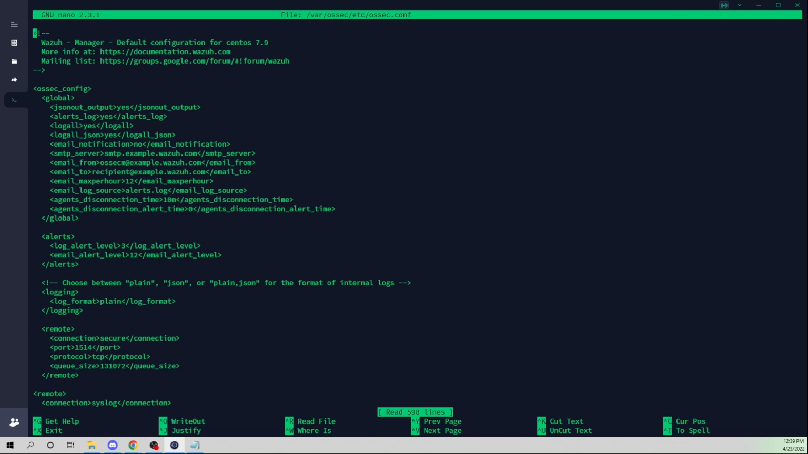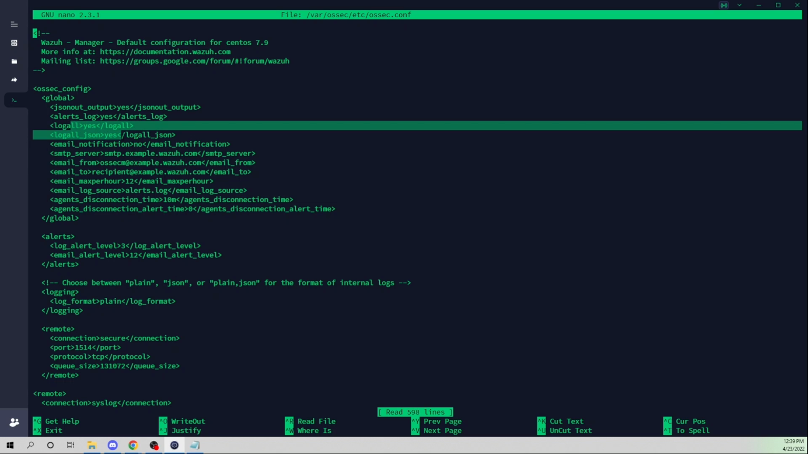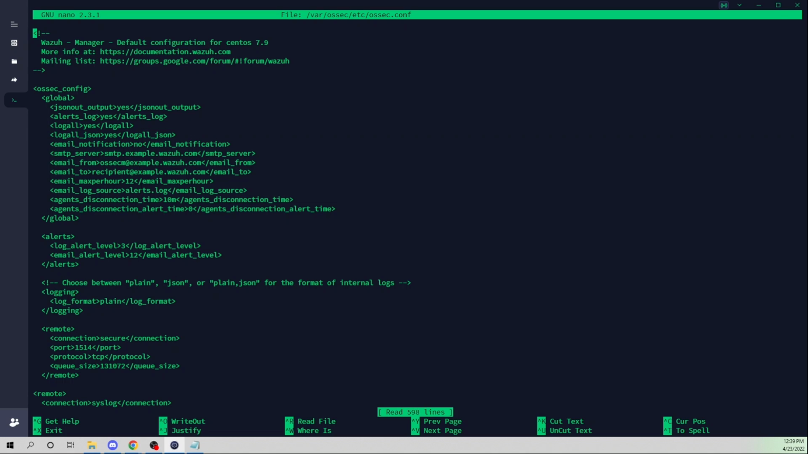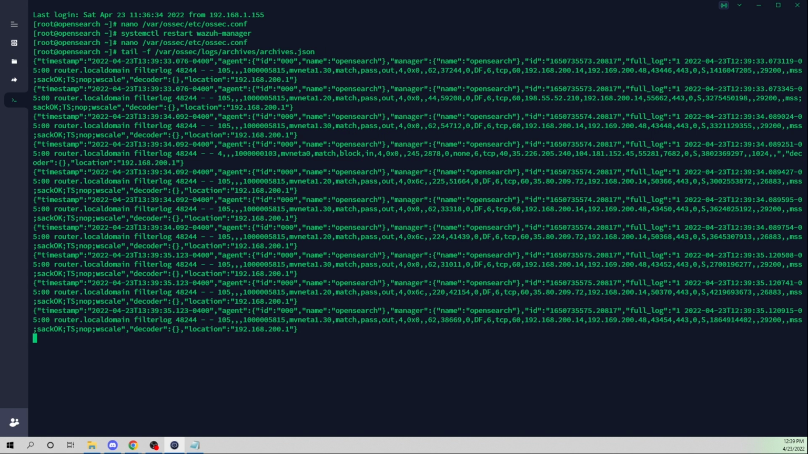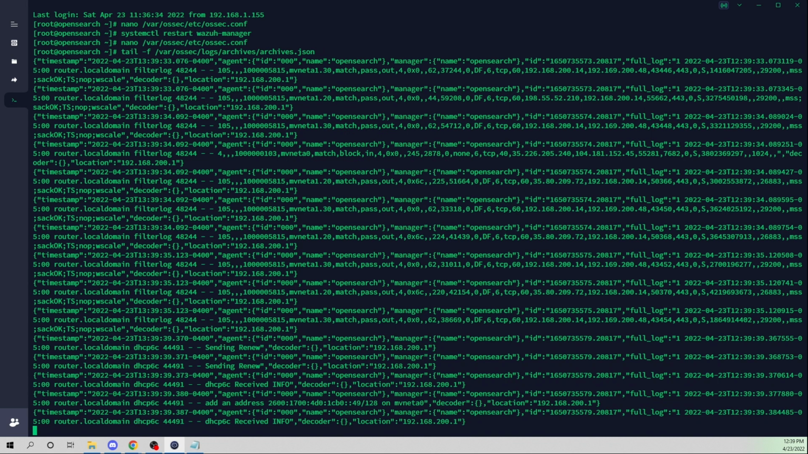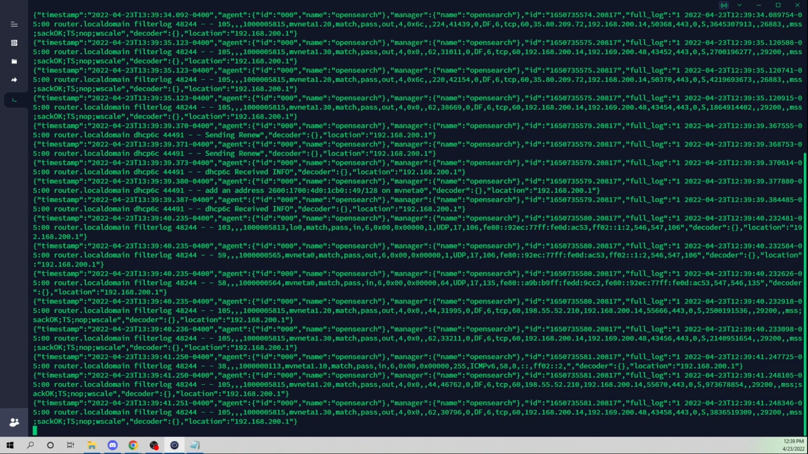A little disclaimer though, once you do have that raw log, make sure you set these back to no, because it does consume a lot of disk space. So just make sure you set that to no once you're done. So let's go ahead and tail our var ossec log archives.json. And here we can see our syslog events starting to come through.